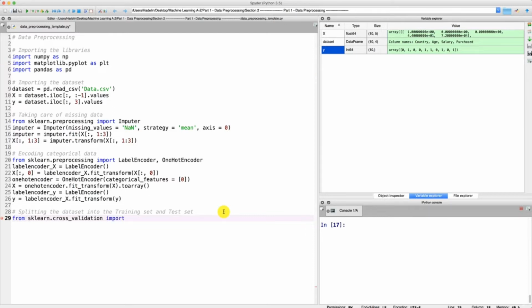test split. Remember when I told you that the libraries' names are quite intuitive? Well, that's the case. Train test split. It couldn't be more clear. Okay, so we imported the library. We're fine with that. And now let's build our training and test sets.